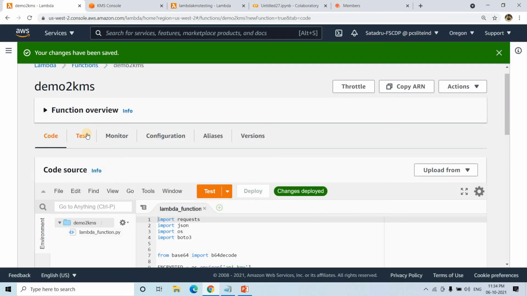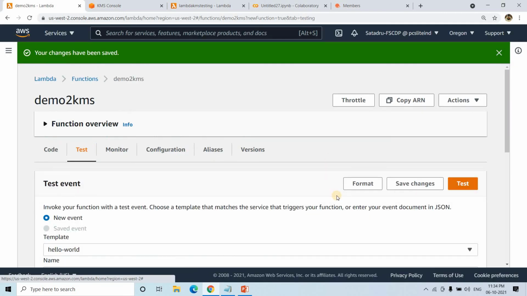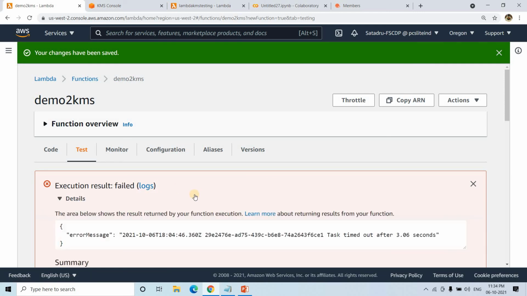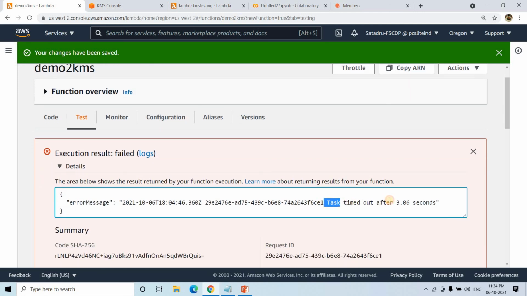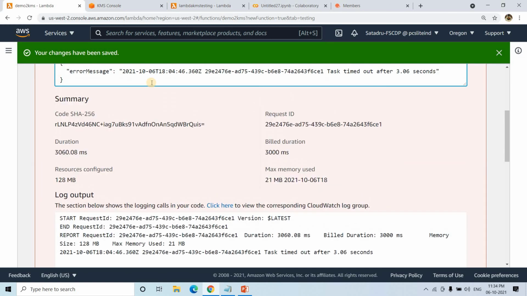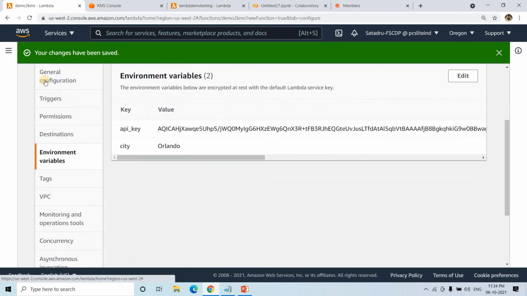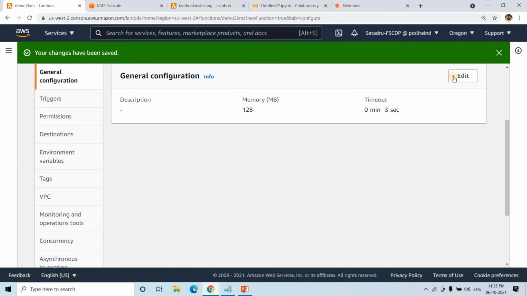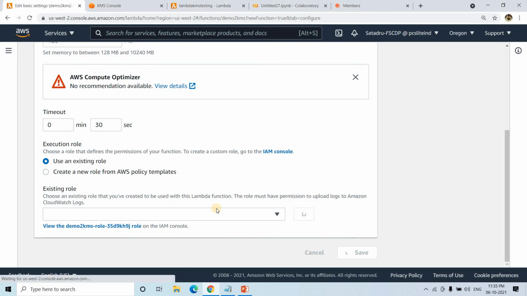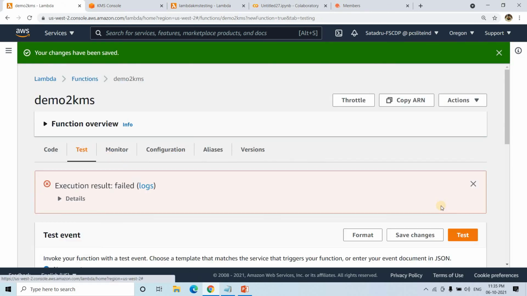Let me go directly to test here, and if I click on test, you will see something really interesting happen. So here the execution result failed. It is telling us the task timed out after 3.06 seconds. Sometimes it might happen, no need to worry. Let me increase that. I'll go to configuration, and here to general configuration. I will edit this and increase the Lambda function runtime to 30 seconds. Save this, and then let me try to test this code.